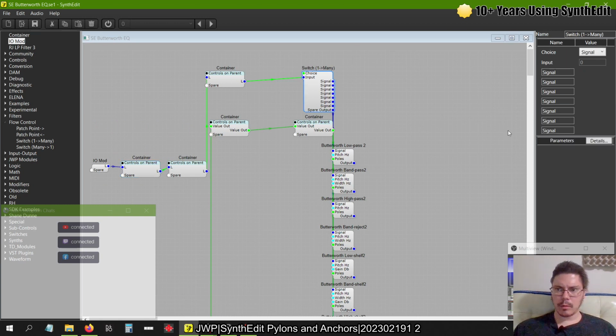And I'm going to label these right quick here. So this is low pass. I hate to abbreviate things, so we'll make space. Low pass, band pass, high pass, and this is band reject. Low shelf. Band shelf. And what is this? High shelf.